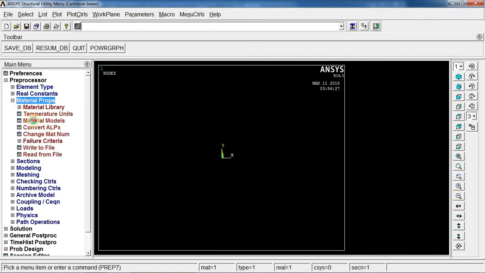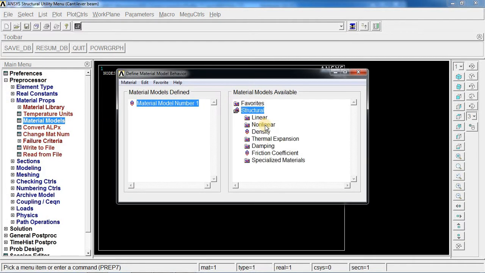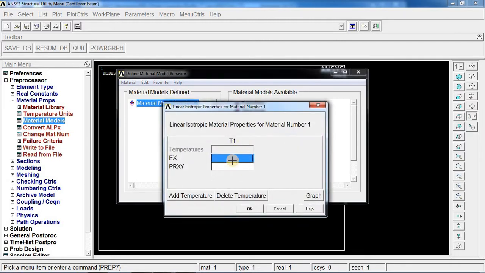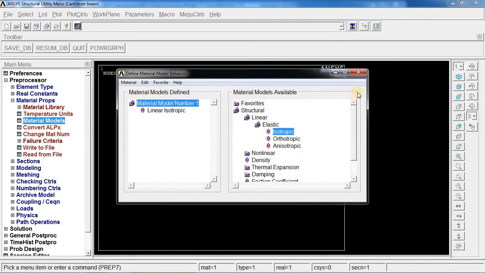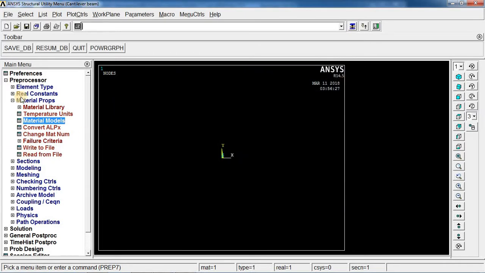And material properties, material models from this structural, non-linear, elastic, and you can give 5000 root FCK, that is 2500 for M25 concrete, and 0.15 as the Poisson's ratio. Click add, close it. So material is ready.